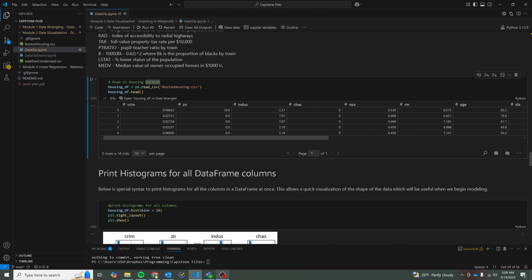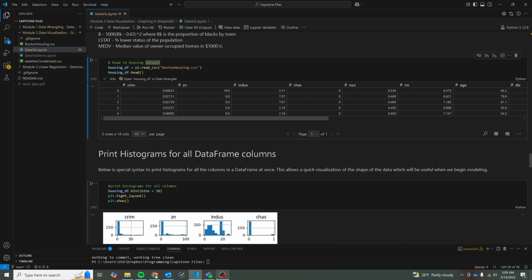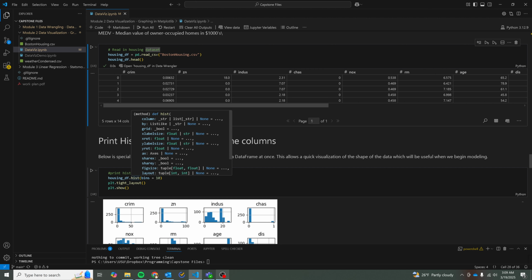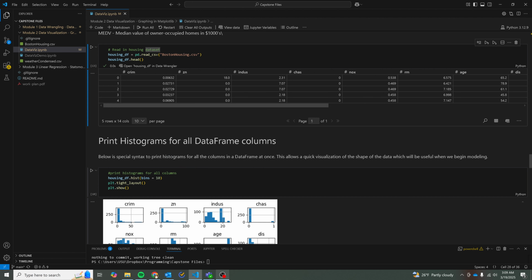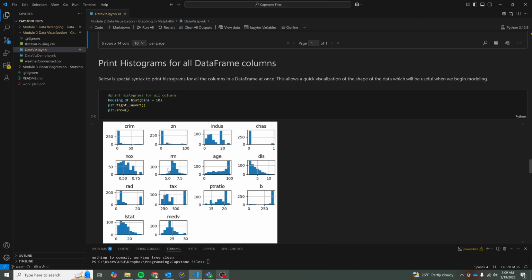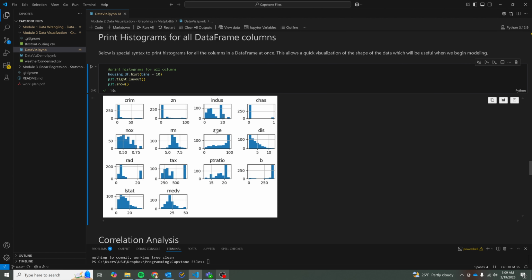And then the first thing I want to show you is some special syntax, which is going to print histograms for all of the columns in the data frame. This isn't quite the syntax that we've been using with our general matplotlib. You can see it's more of a method, but I just want to show it to you because it's really great for instantly printing out histograms for everything. So with this, you can really quickly look at the distribution of your data.